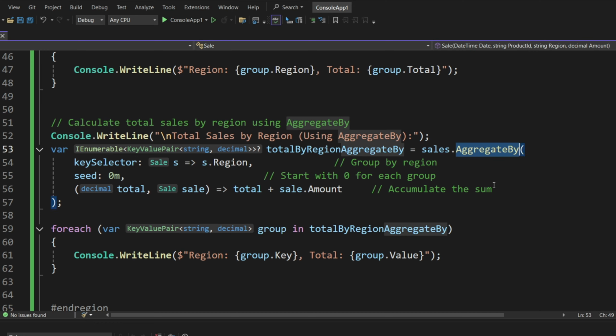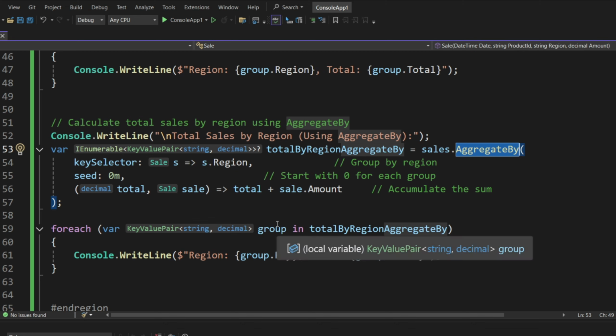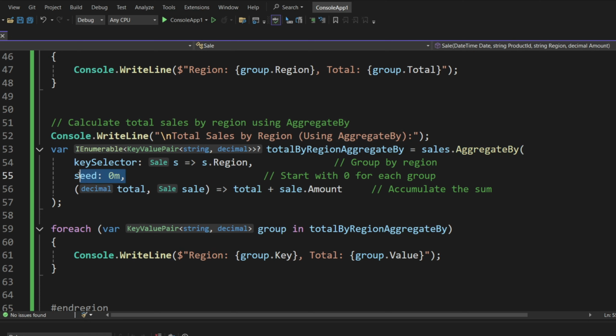So we have AggregateBy. This will do exactly the same thing. It will group. It will start the group from somewhere, so basically where it needs to start. Now we usually start from 0. The seed is 0. You may notice some wrong data somewhere out there in the world.